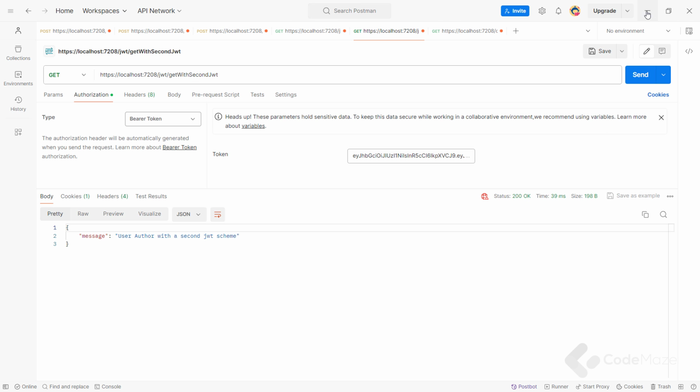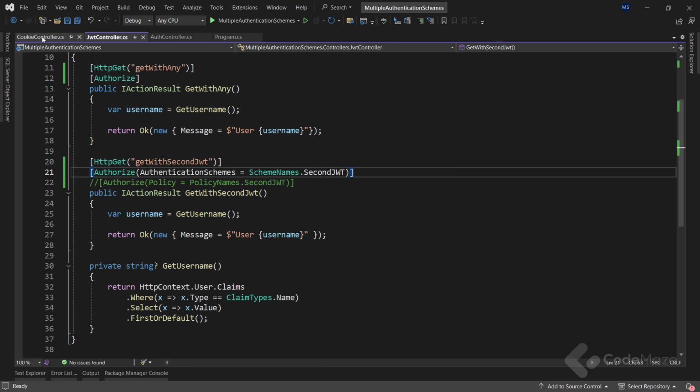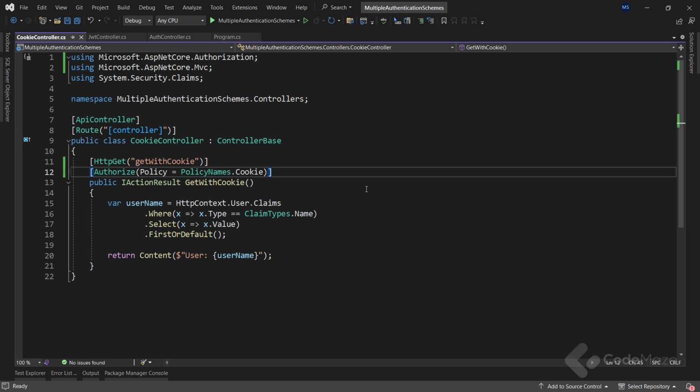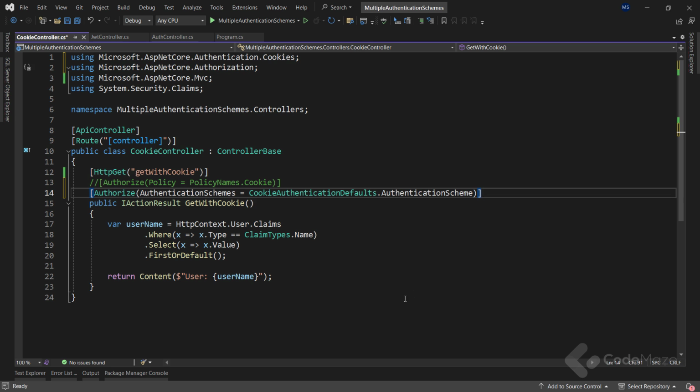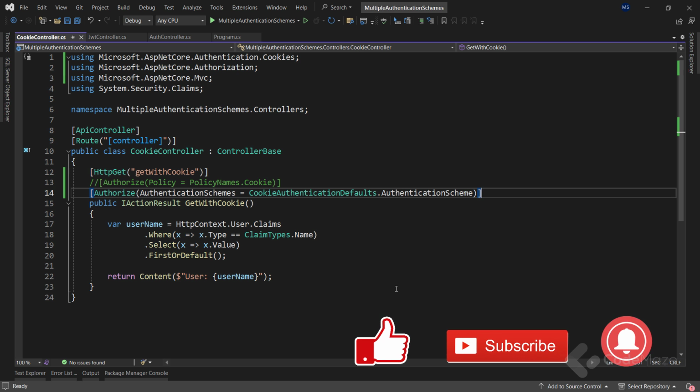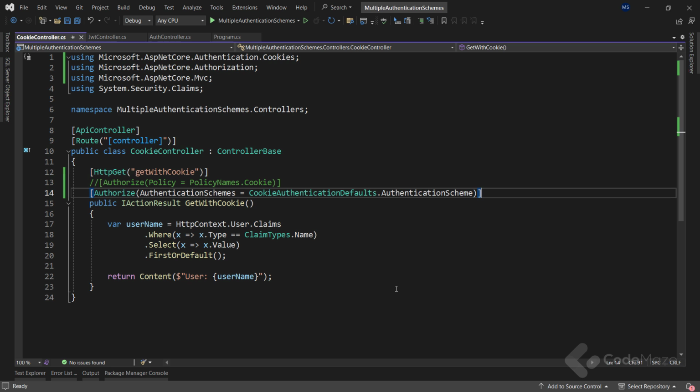Finally, if I want to use the same authentication scheme in the cookie controller, I can hide this policy and use a new authentication scheme. Of course, with the proper scheme name that I already set in my multiple scheme registration in the program class. Great. If I test this with previous cases, I would get the same results for sure. So, you've seen how you can use multiple authentication schemes in your Web API project.